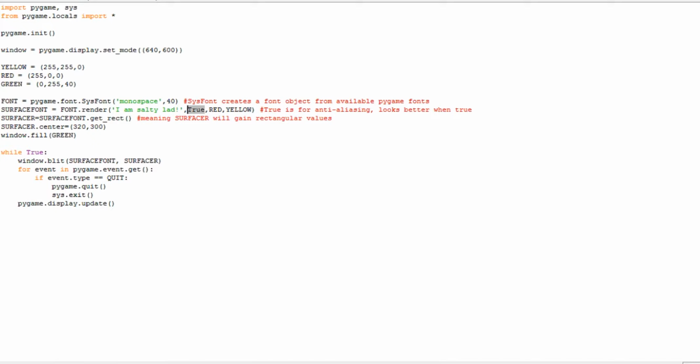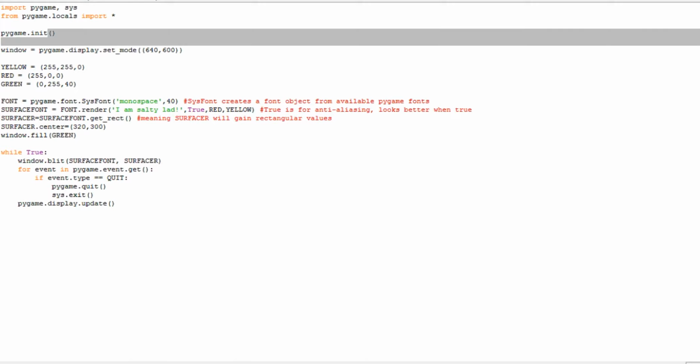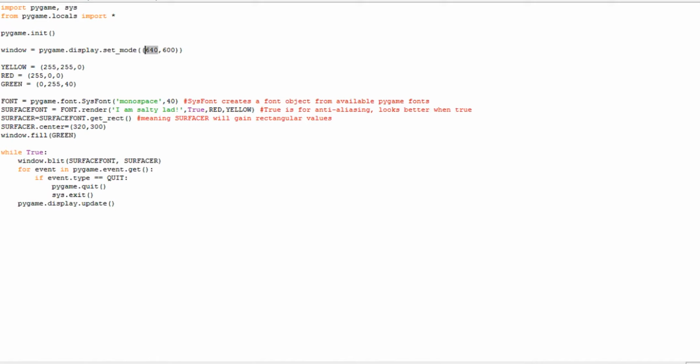And then we give the surface font the rectangular values, and we set surface R to the surface font to get those rectangular values. So surface R is now equal to the surface font. Since it's rectangular, you can have a center value, and this means the center of the rectangle will be placed 320 pixels wide from the left and 300 pixels down from the top. So it's basically in the center of the screen, since 320 is half of 640, and 300 is half of 600.